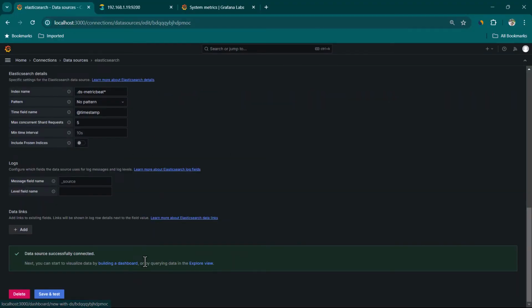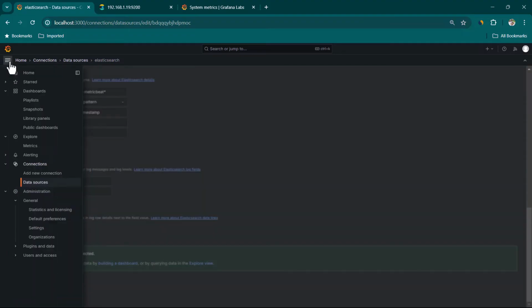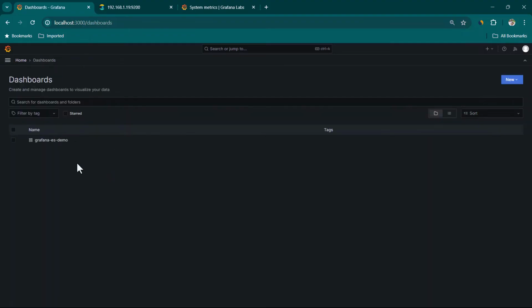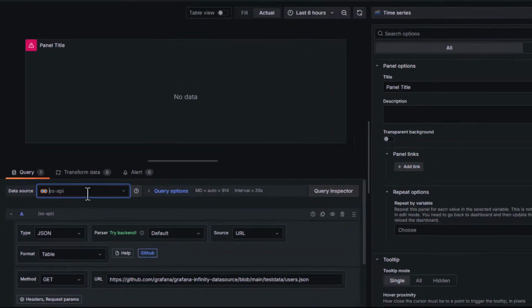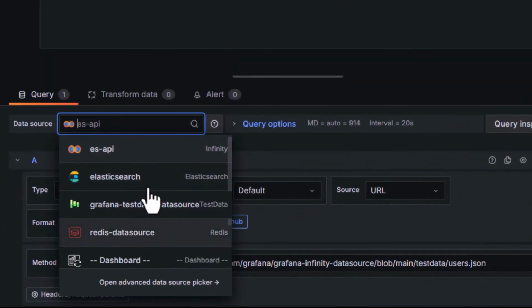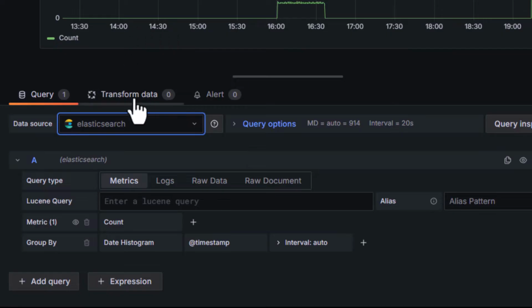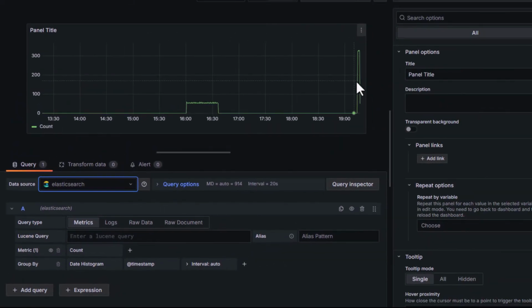Now we can go to the dashboard which we were building. I'm going to open the menu, go to dashboards, and here you can see we have Grafana ES demo, which is what we have created as of now. Here we can click on add, go to visualization. In the data source, I'm going to change it to Elasticsearch, and here you can see there is some data available.